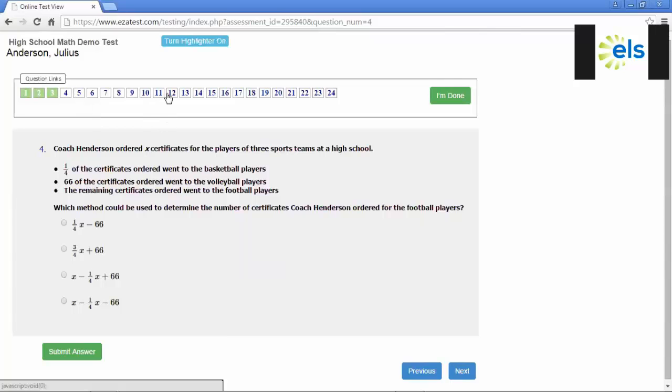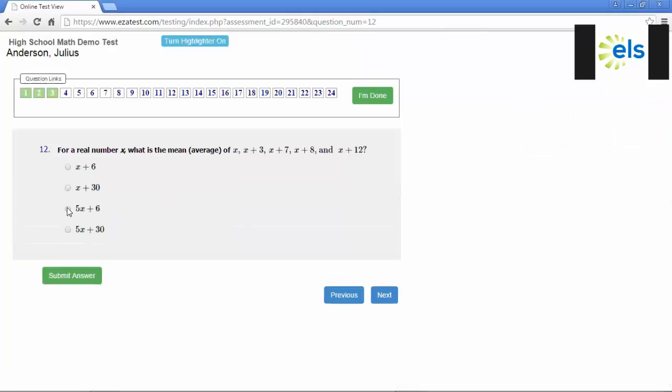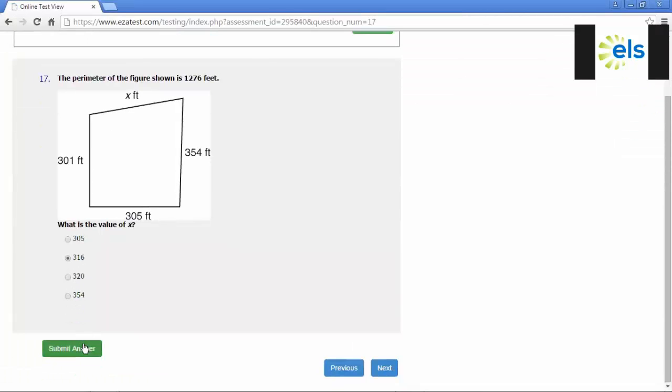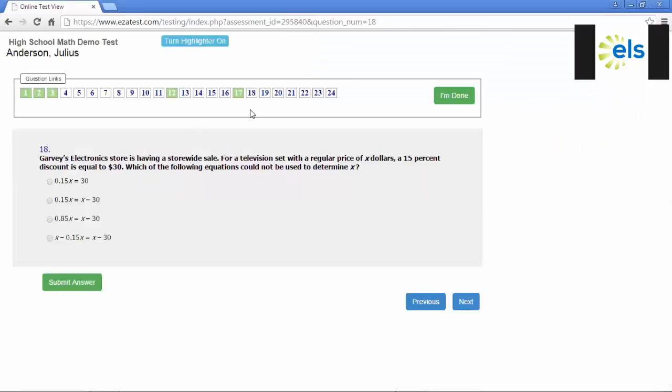What that means is students are able to go on to whatever question they want, choose their answer, skip all over the test, and still know exactly which questions they have and have not answered. Also, you want to make sure that students do not click this back button up at the top. If they need to go back to a previous question, they can click previous, next. They can choose the number from the question links, but please make sure that they do not click the back button up at the top on the browser. That will cause a disruption and you'll have problems.